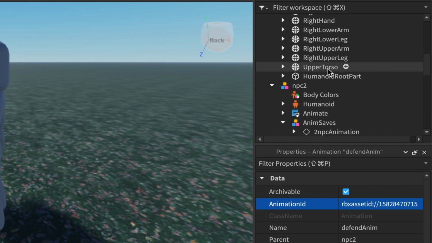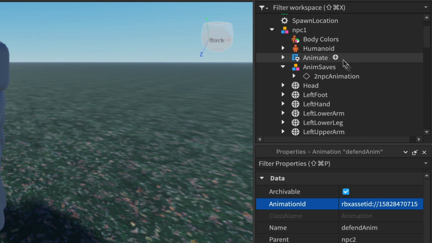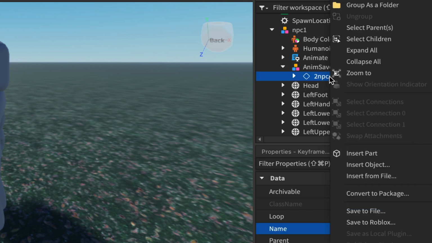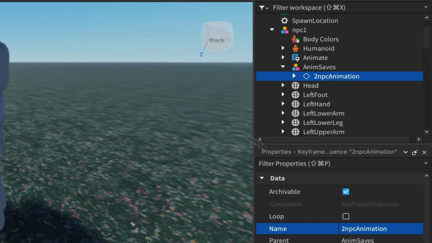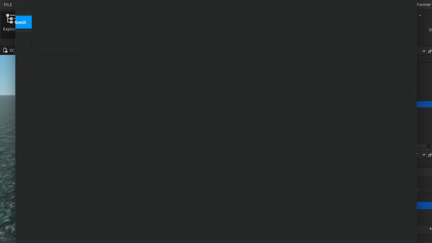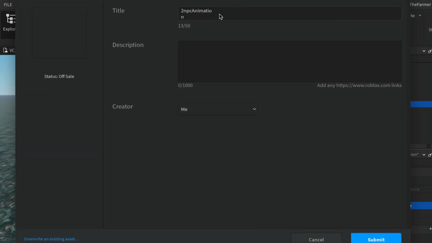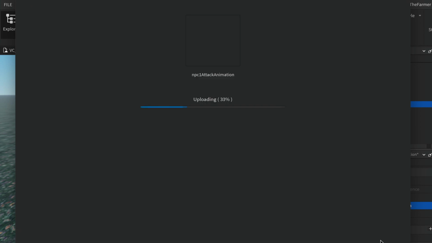Right, now let's try NPC-1 again and see if it works. Sometimes I think it might take a little bit on the server to save the IDs, etc. But we'll give this another go. So right click on the keyframe sequence and come down to save to Roblox. And now it seems to be working correctly. So once again, I'm not sure why that happens, but that's how I found to get it to work. Alright, so changing this now, we'll say NPC-1 and we'll call it the attack animation. And once again, add a description and hit submit.